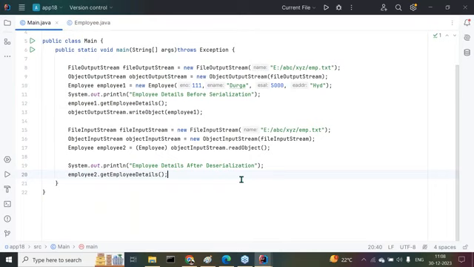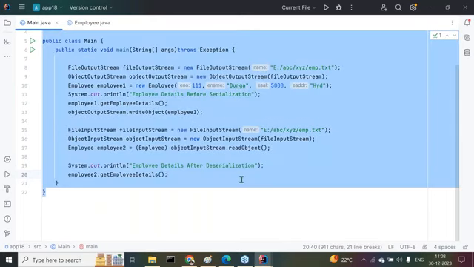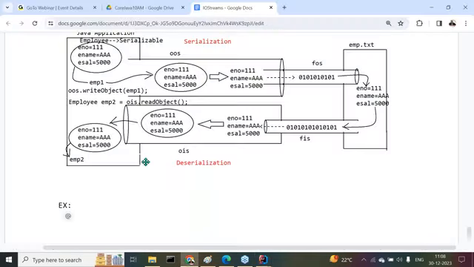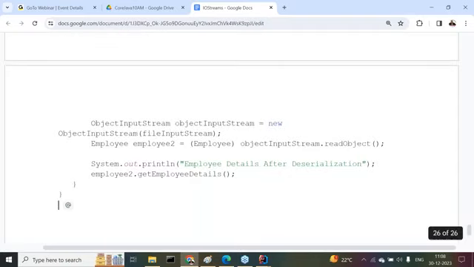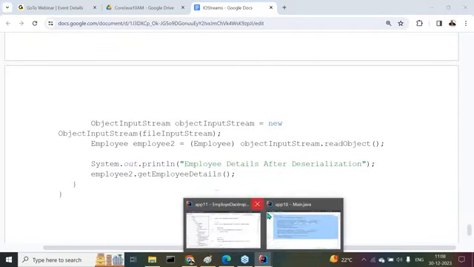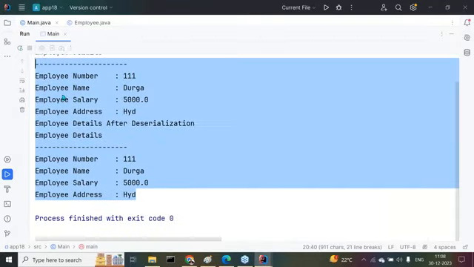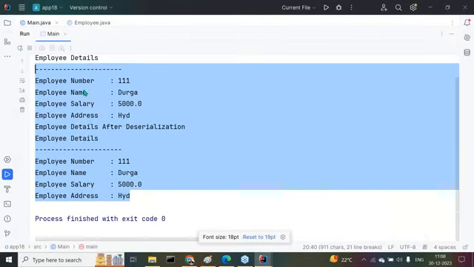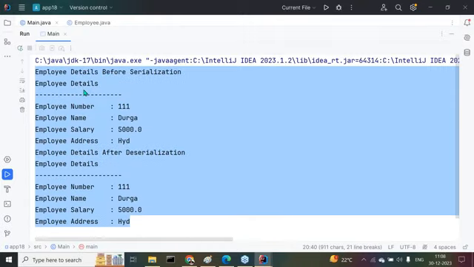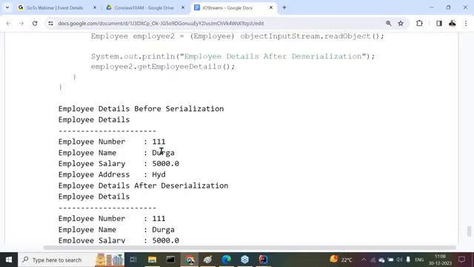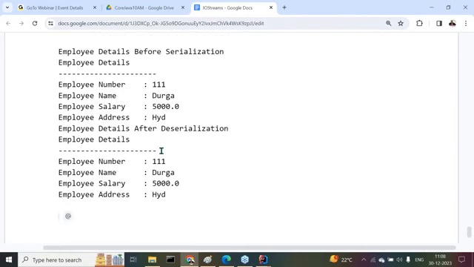That's it. Let me copy this example. Now I'll provide some output also. After understanding this serialization and deserialization, we are going to have some experiments over this process.